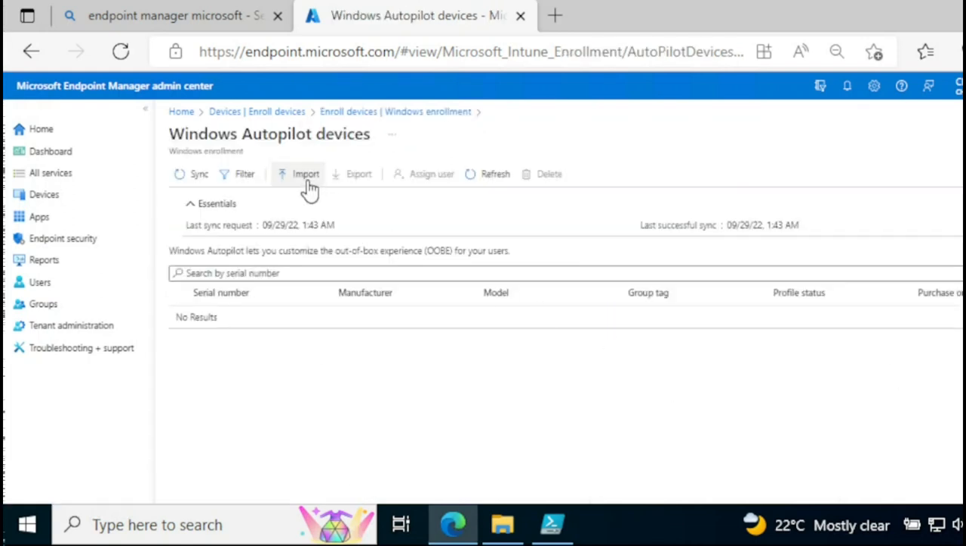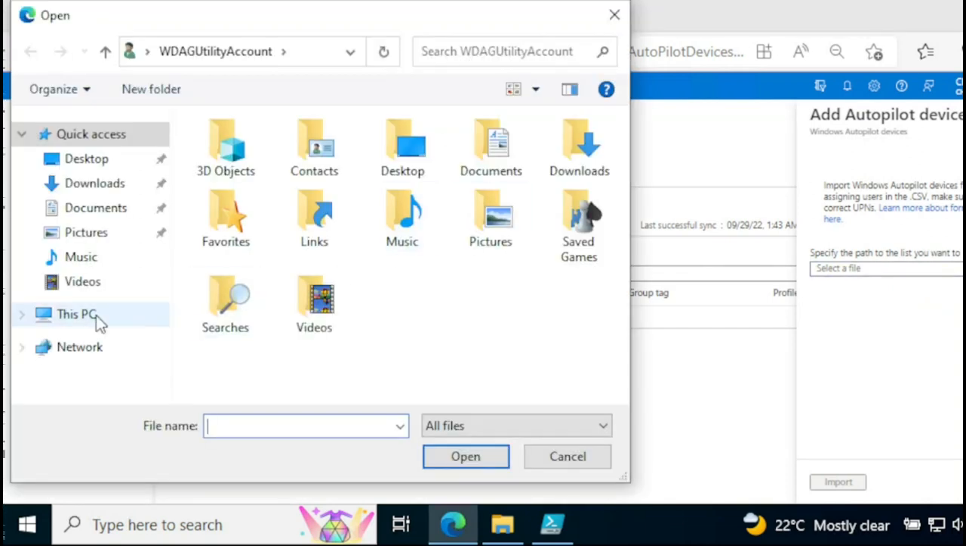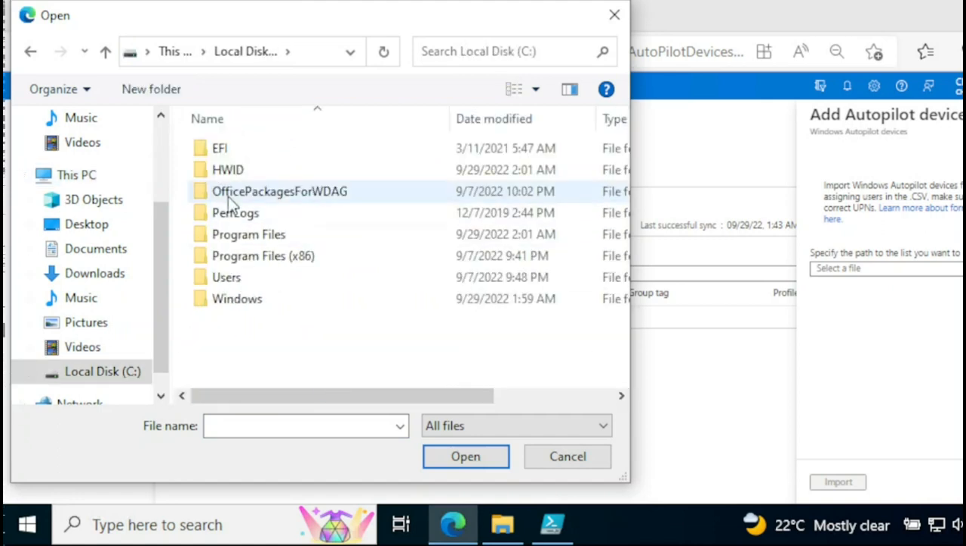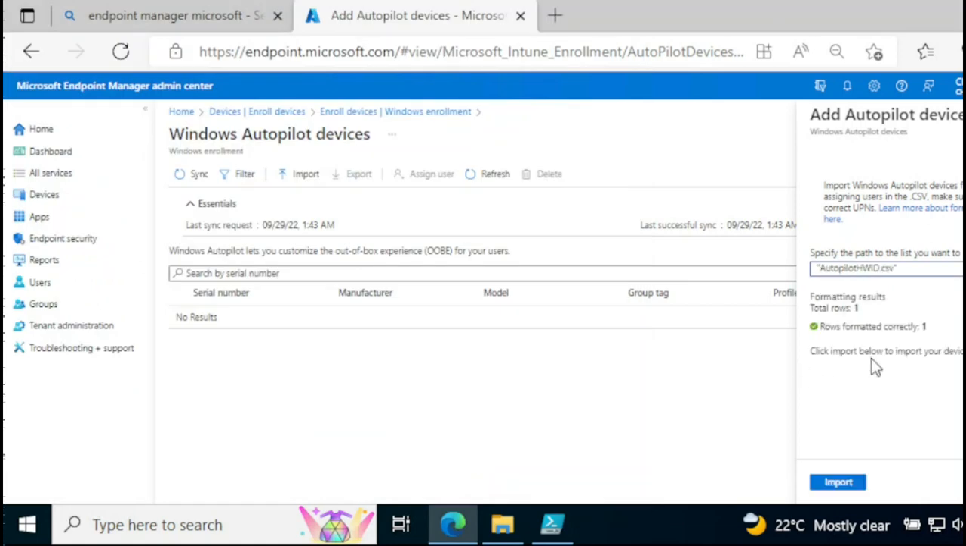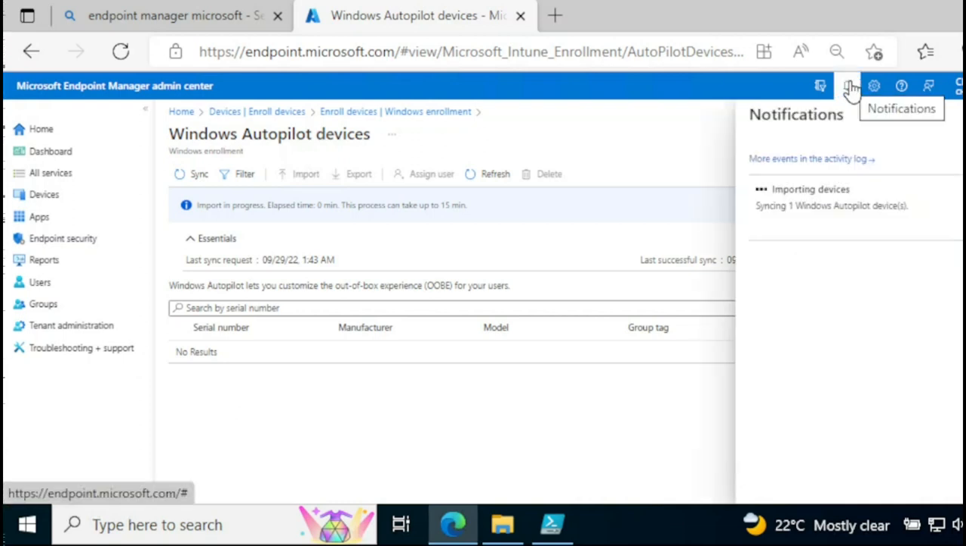There I have to import this hardware CSV file, and my file location is C drive. Under C drive there's a folder SWID, and this is the hardware hash. It's showing that it's completed, and I'm going to upload it. Once this is done, we are able to see that hardware hash under this device blade. It's taking some time to upload the hardware hash.